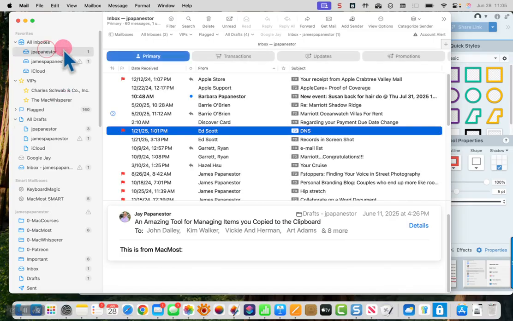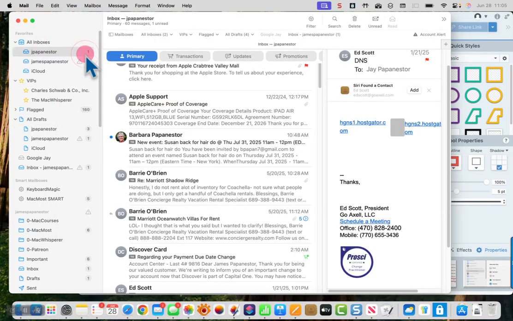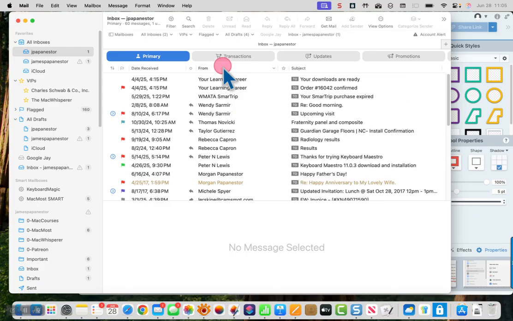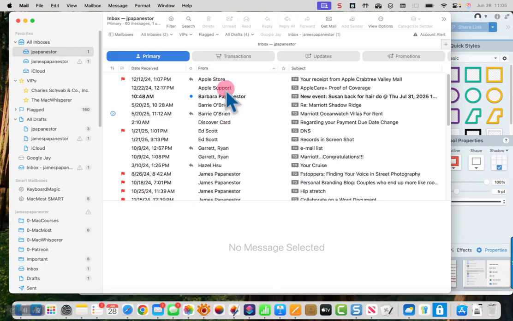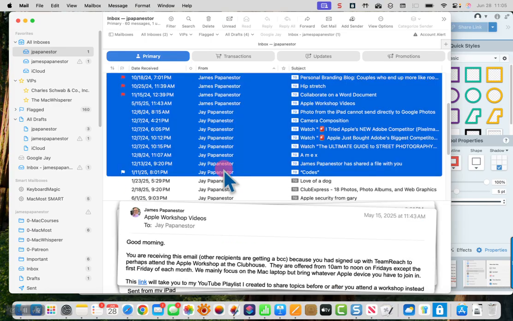The thing is, we went to View. We said Use Column Layout. You want to have a check mark next to it. And you sort by your from, A to Z, Z to A. And then you simply click. Hold down the Shift key to get rid of a bunch of them in sequence.